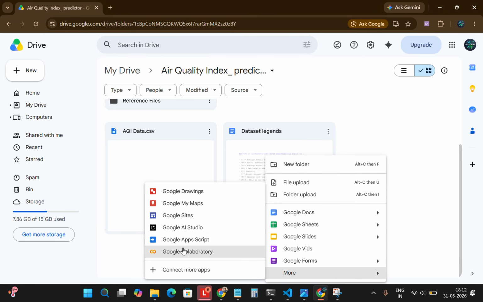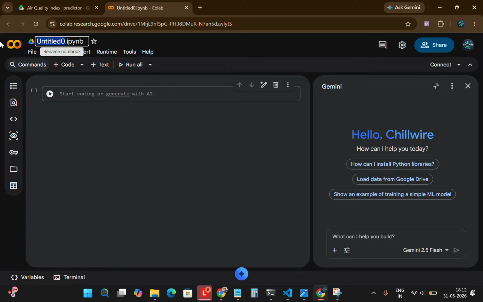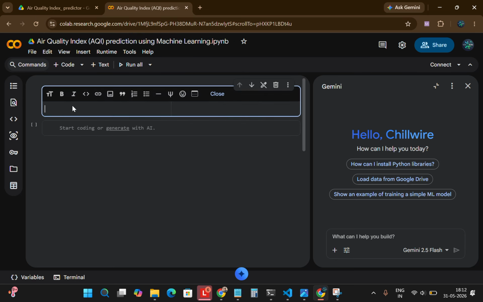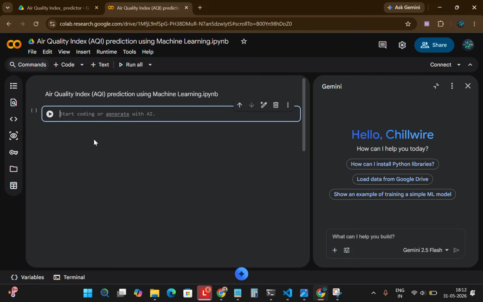First of all, we'll make a Colab file, Google Colab. We are doing this project on Google Colab so that it is easy for you to try it hands-on. Okay, so we'll give the heading air quality index, that is AQI prediction using machine learning. Let us just copy it here. Next. Okay, so here we have it.